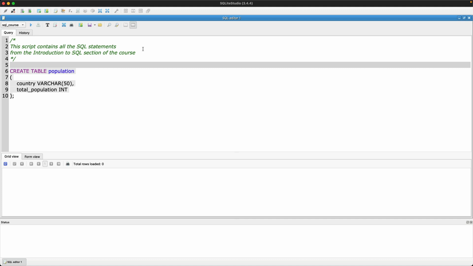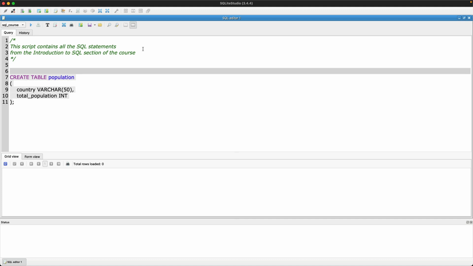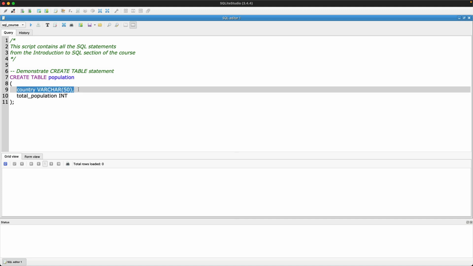We can also use single line comments as we discussed, and that starts with a dash dash. So let me simply say I'm demonstrating the create table statement here. And also, you don't necessarily have to have the comment starting from the beginning of the line. You can have it at the end of a statement as well. So for example, if I wanted to add a comment at the end of this line here, I can simply say dash dash, and then I can add a comment. For example, I can say country names are expected to be a maximum of 50 characters. So let me just do that. So that's how you add comments there.